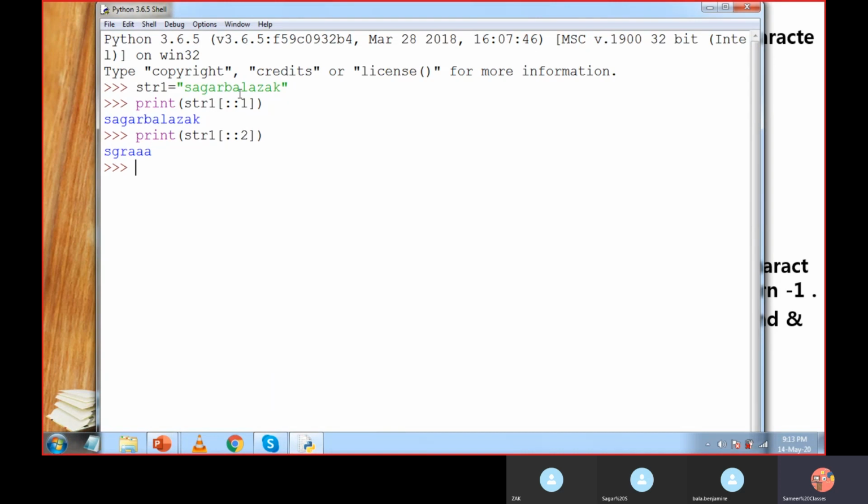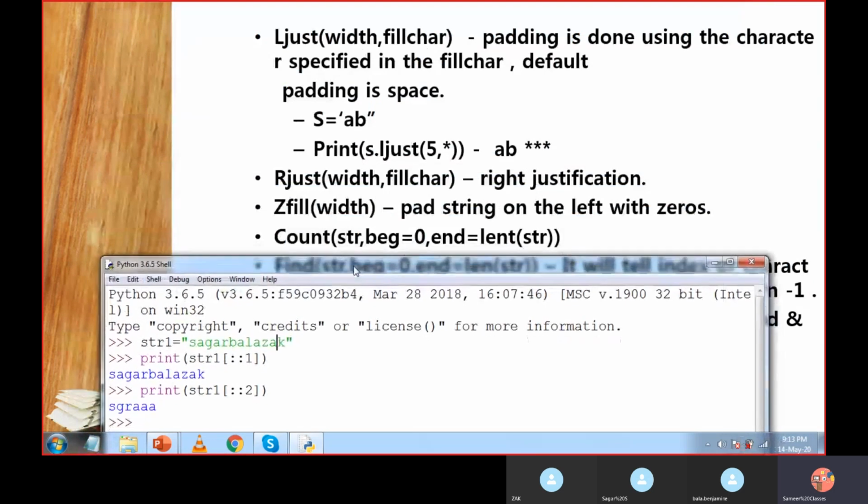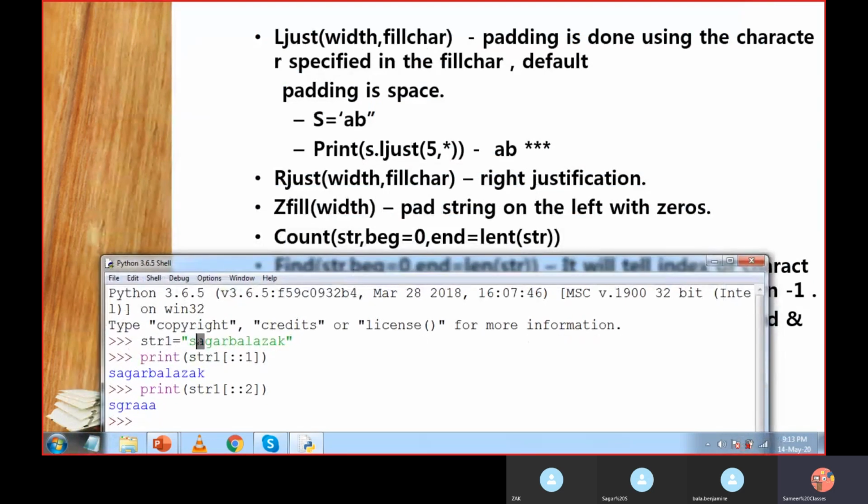Now if I have a string, for example, I'll show each and every example, nothing to worry. In this string, "Sagar Bala Zach", A has come so many times: 1, 2, 3, 4, 5 times. So if in any string I want to find out how many times the character A has come, I need to write the count function. I write count, and the variable name of the string, and from which index value to which index value you need to check.